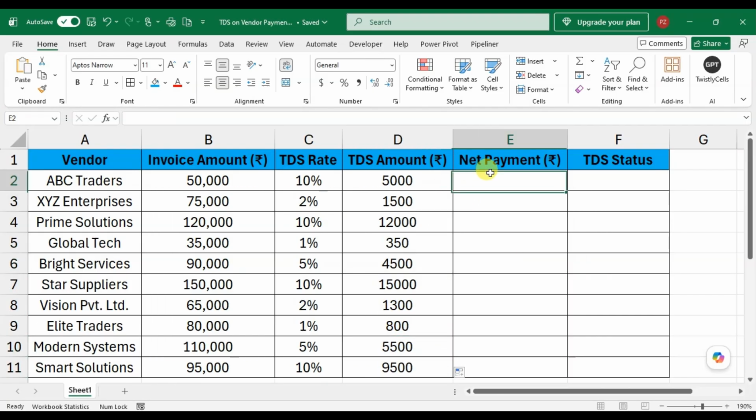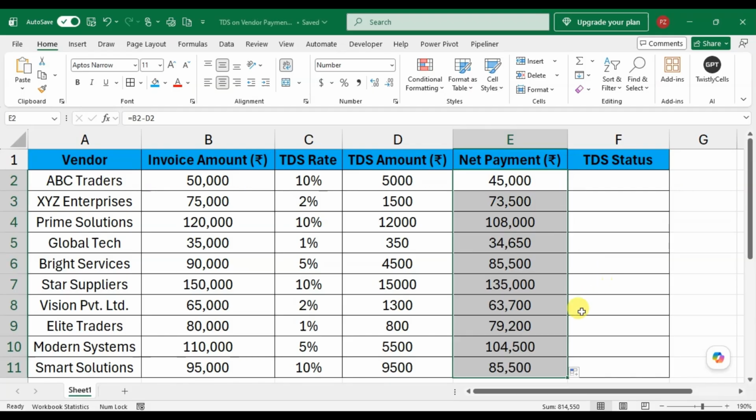After that, here I'm going to calculate net payment. Select the cell, equal to, select the invoice amount minus TDS amount, and press enter. And you can see the net payment is calculated here. Select the cell, double click on this corner point to fill below the data.